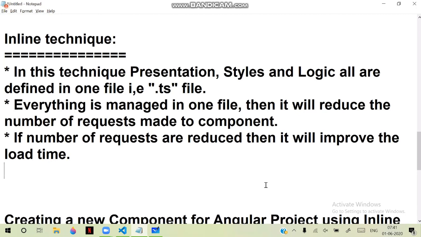Writing JavaScript and writing CSS for HTML. If I write in a separate file, like .js and .css, and link it to our HTML file, then what is the problem? If you link external files like JS and CSS, then the number of requests will increase. Then page load time will increase.